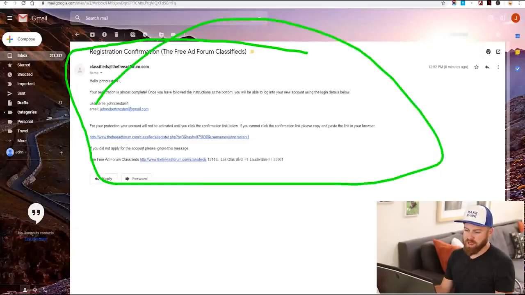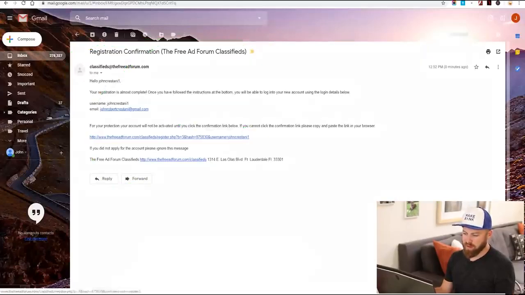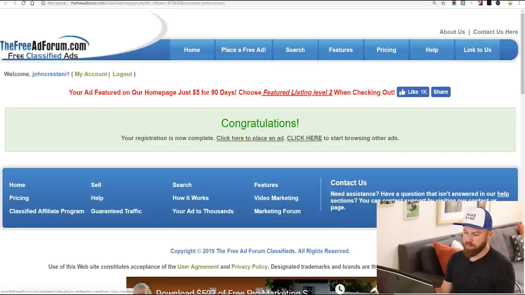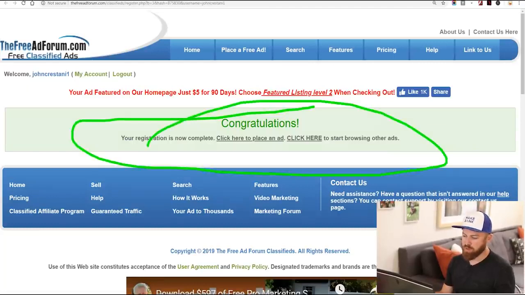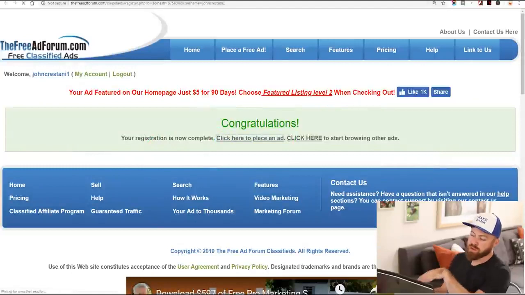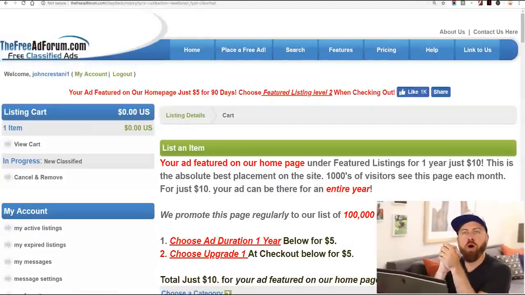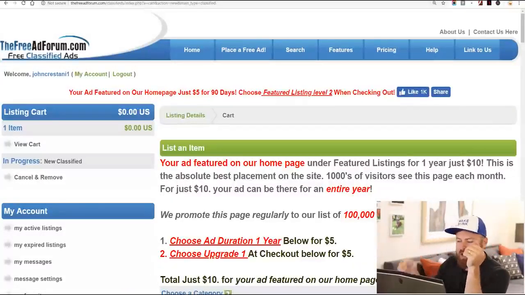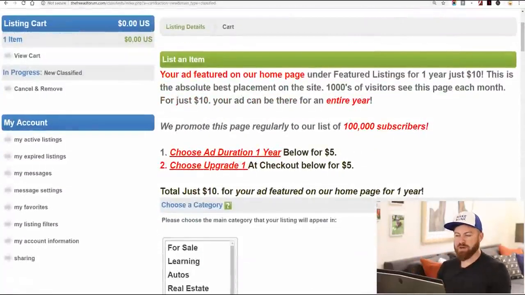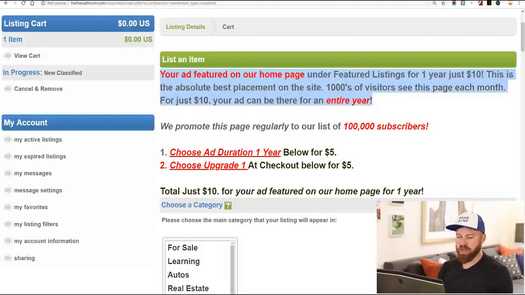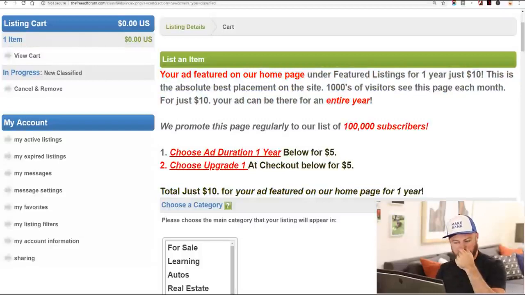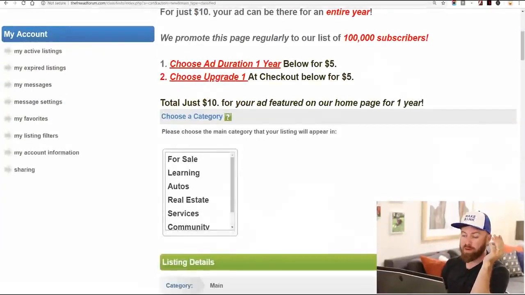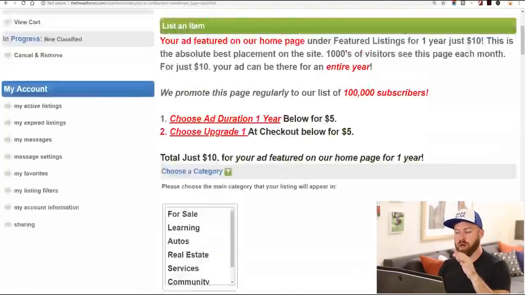Okay, so we got the email. We have to verify our account. And boom. Okay, congratulations. Our registration is complete, and we click here to place an ad. Okay, boom. So we're on the ad creation screen, and it says your ad will be featured on our homepage. You don't need to buy this. You don't need to actually pay $10, but if you pay $10, you can get a better listing. But let's move onwards. We don't need to do that.